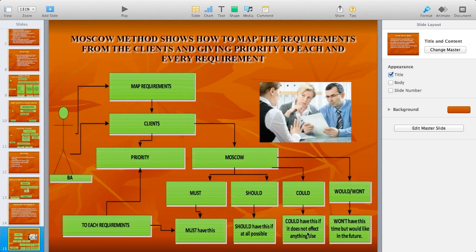Fine. So here are could requirements. Could have this if it does not affect anything else. Now I can say simply I ignore these could requirements. I don't want these could requirements. I ignore them. Then the last one is would or won't. Won't have this time but would like in the future.